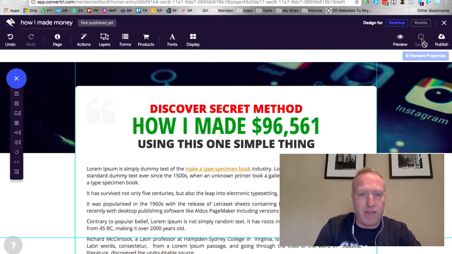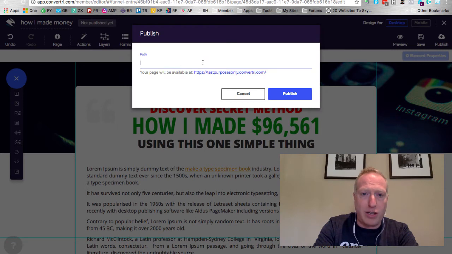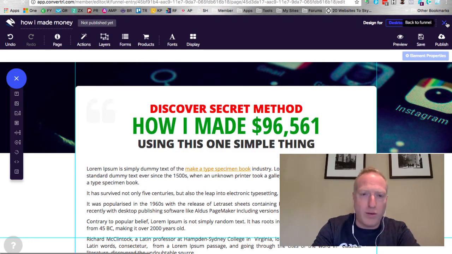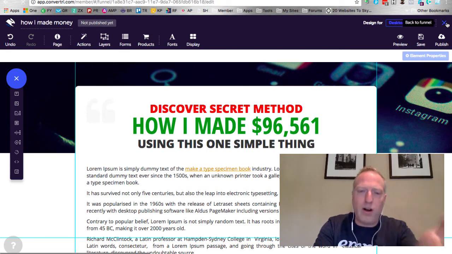I'm going to go ahead and hit save. We haven't published it yet, but if I hit publish, I can just put whatever the slug is, the path here. So it would be testpurposesonly.converti.com/whatever, my test page. Okay, I'm not going to publish it. Let's go ahead and close this. And I want to show you one other pretty cool thing.